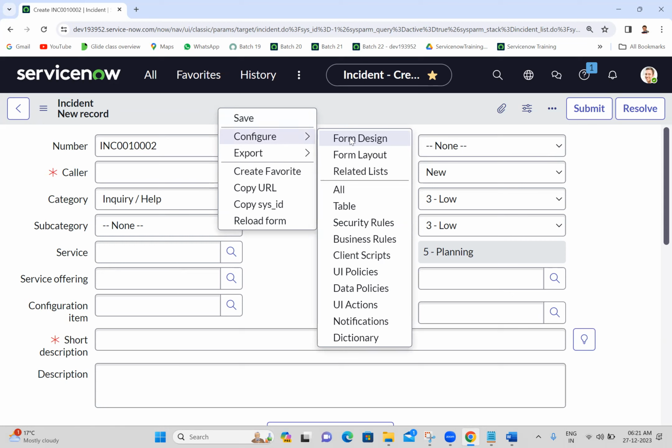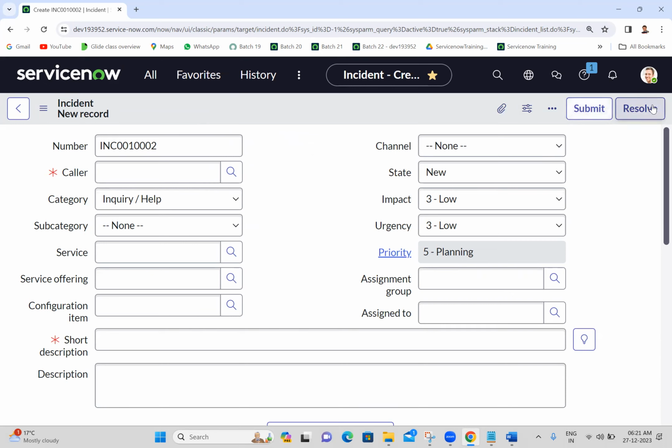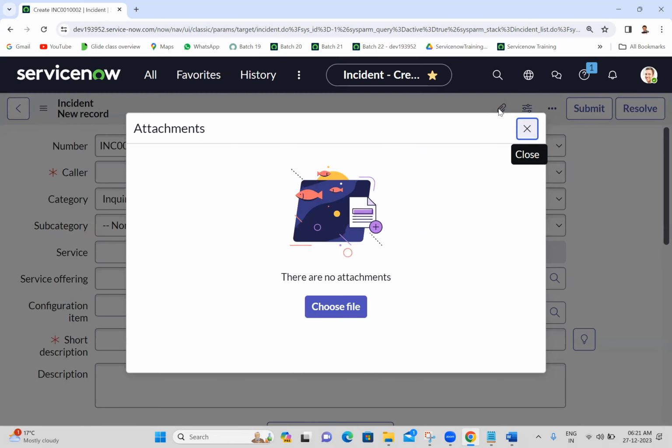This we are calling the form context menu. Next, these are the form header buttons. This is an attachment icon.